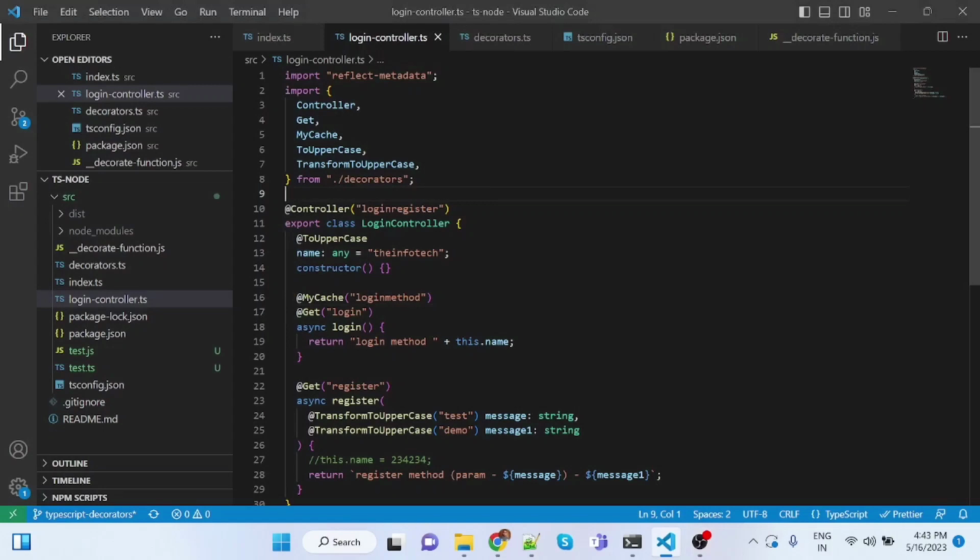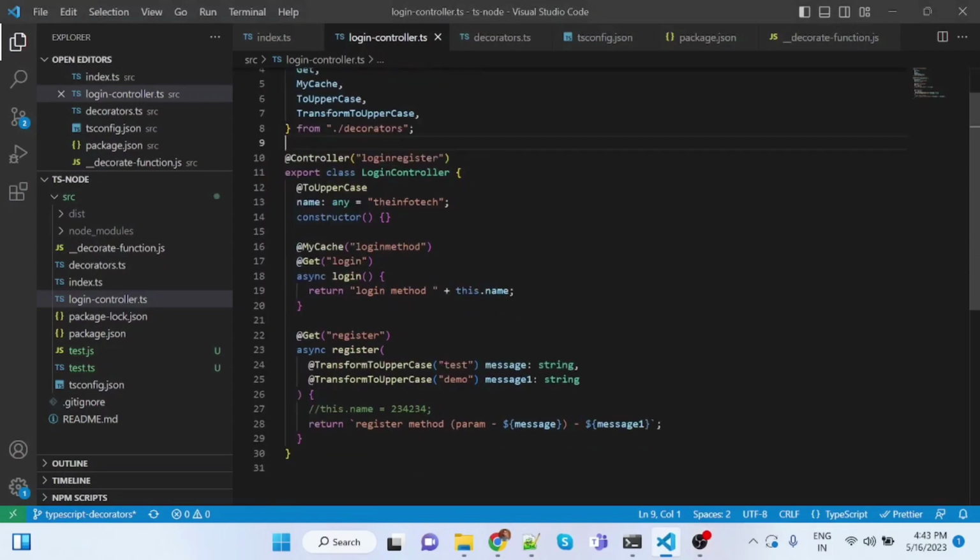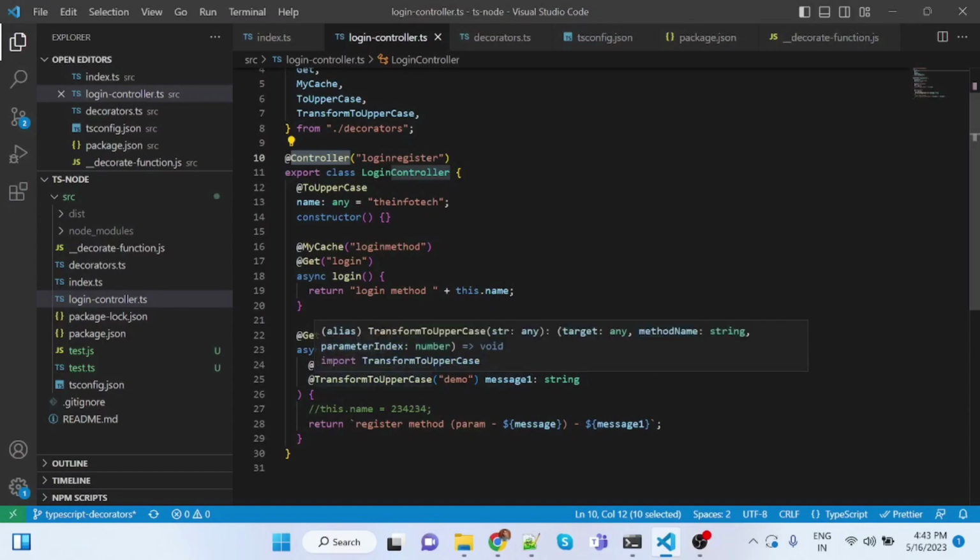In the decorator class, here you can see that there are multiple decorators. A class has one decorator, that is controller, and the property has toUpperCase, the login method has two get, and in my case register has one get, and two parameters, register has two parameters that are decorated with transformToUpperCase.